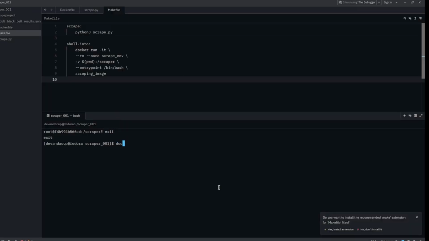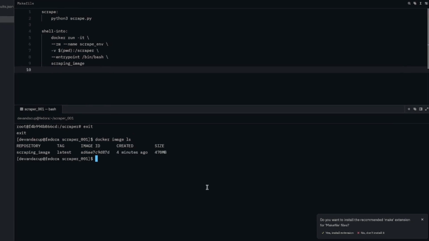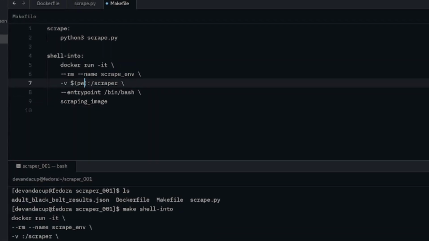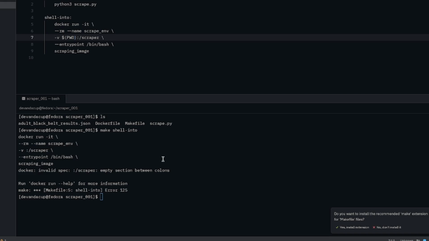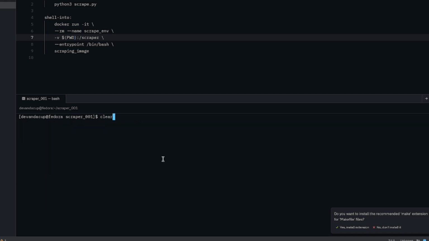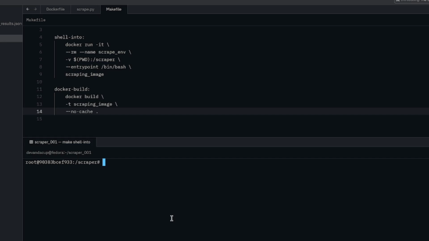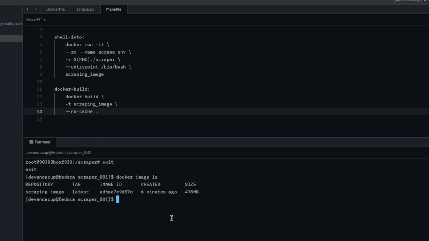Okay, let me just exit the container just to try out the makefile. Alright, I'm gonna double check the image. So there's no container running. Okay, now we're gonna try to run the target make shell-into. Oop, not working. Okay, so let me just update that. Let me try that again. There you go. I ran a container using that image, and I'm back again in that environment. So this makes it easier for me to jump in and out of the environment. Now let me exit that real quick again.